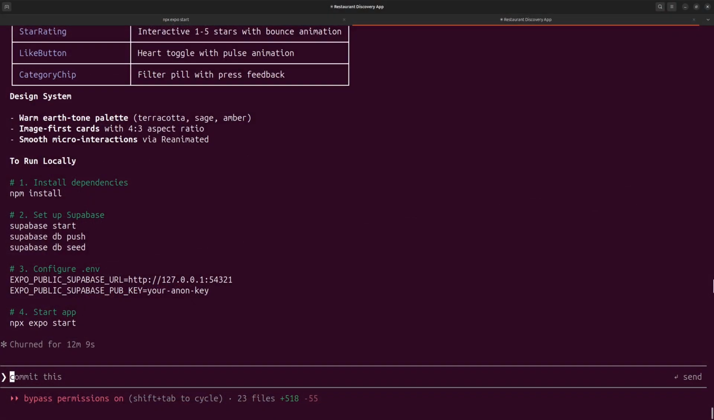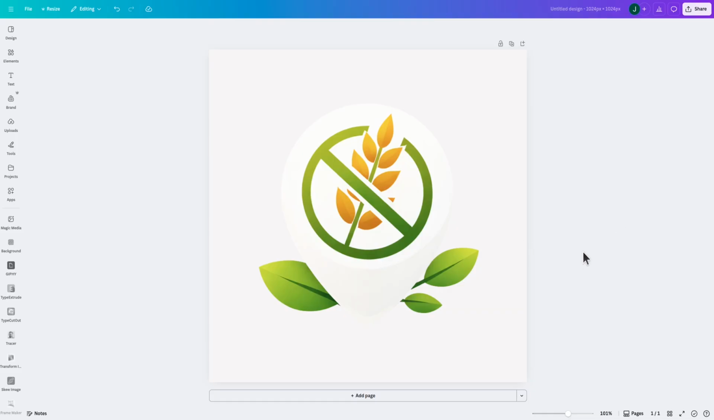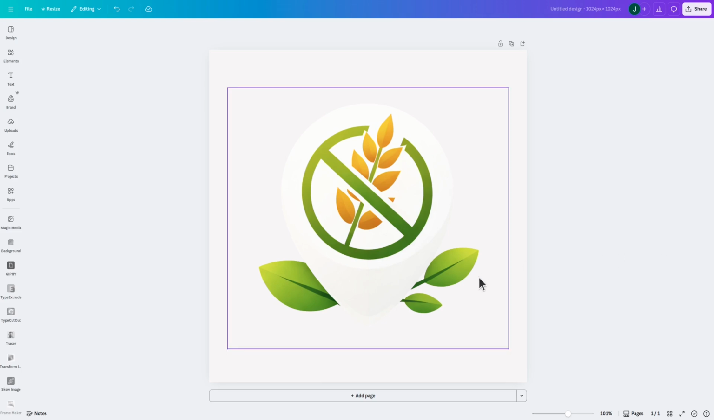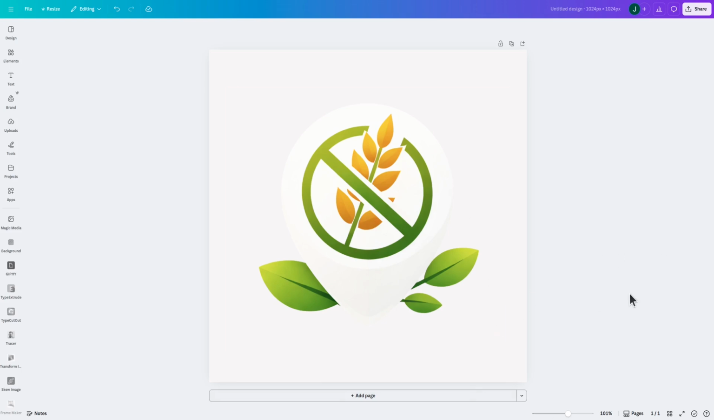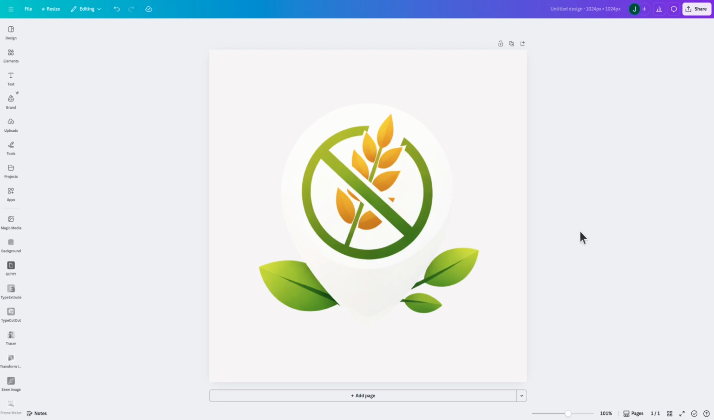So, Claude Code is done, and it's giving me the npx expo start command so I can go and check it out. Before I do that though, I'm gonna need a home screen logo, and so I've gone in here to Canva to whip one up. You can generate these images with whatever tools you are comfortable with. You can also use ChatGPT or a different AI to generate the images for you. The home screen icon must be square with a solid background.